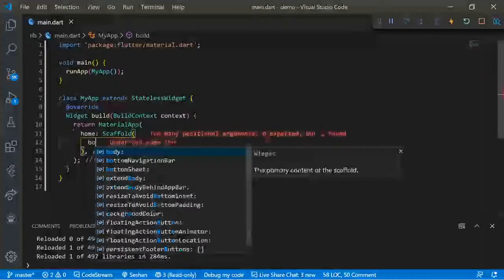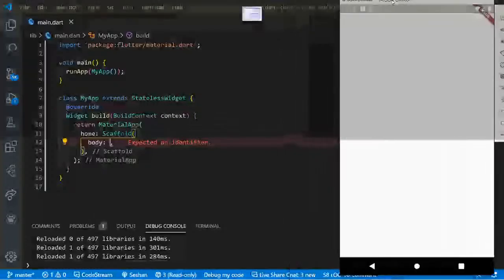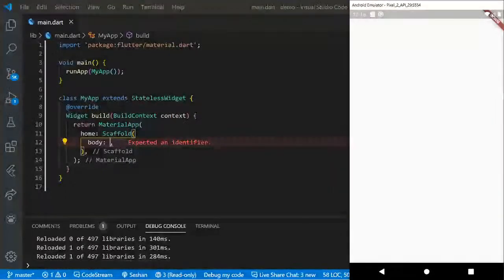So scaffold also has a body. Remember I told you about hot reload. As soon as you type the code, you can see the reflection in the app. So we have a scaffold. Let's call a center widget.